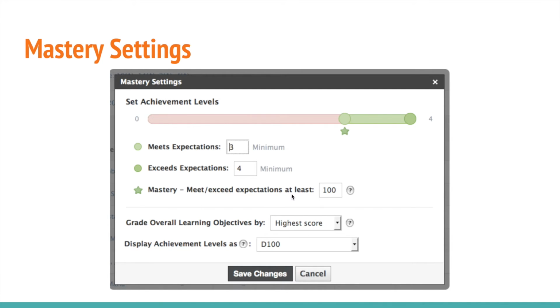Under the mastery section here, this is a tool in Schoology that's not necessarily aligned with standards-based grading. So we're asking you to set this at 100 or higher so students won't see these stars, so it won't get confusing in addition to our goals of standards-based grading. Under the section Grade Overall Learning Objectives by, the options here are average or highest score. You want to choose highest score, and then display achievement levels as D100.